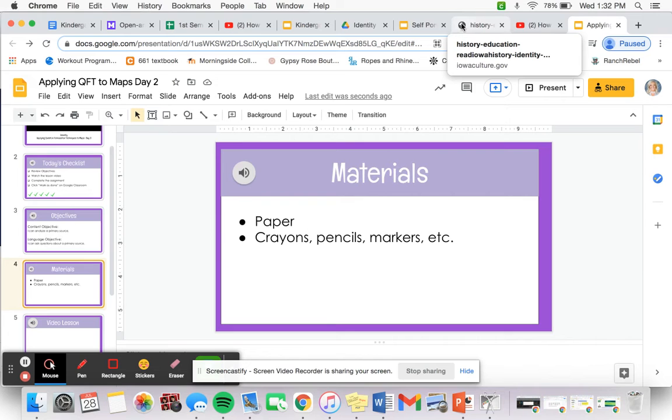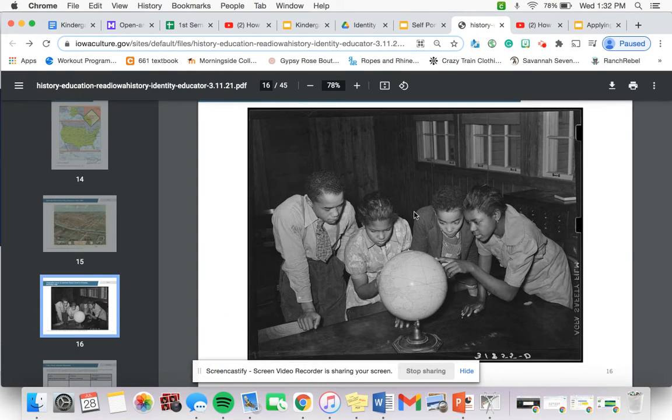Yesterday, you finished with an assignment of analyzing this picture. Did anybody figure out what this is called? This is a globe. Everyone say globe. A globe is a kind of map. So a globe is just like our Earth. There's all of the different continents, the oceans, everything that's on our Earth is on a globe, and that's a different kind of map.